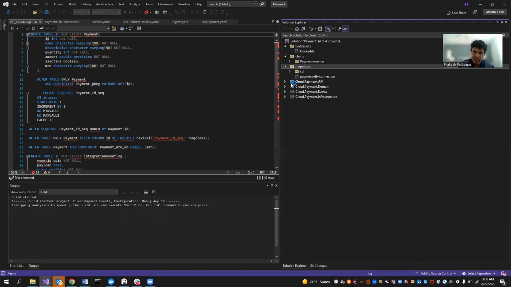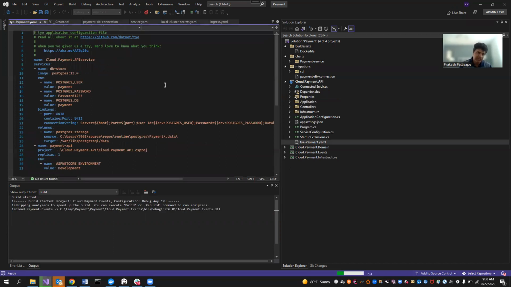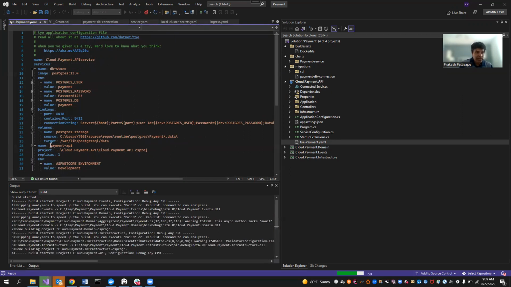And those projects can be defined in your Tye YAML file. By default, the Tye YAML file is named tye-your-service-name.yaml. Since we're building a patient service, it's tye-patient.yaml. So here we are using our local volume mounts to store the Postgres related data. Internally, we are going to use a Postgres container for our relational database needs. And we are also referencing the payment API layer here, the cloud payment API, API.csproj.